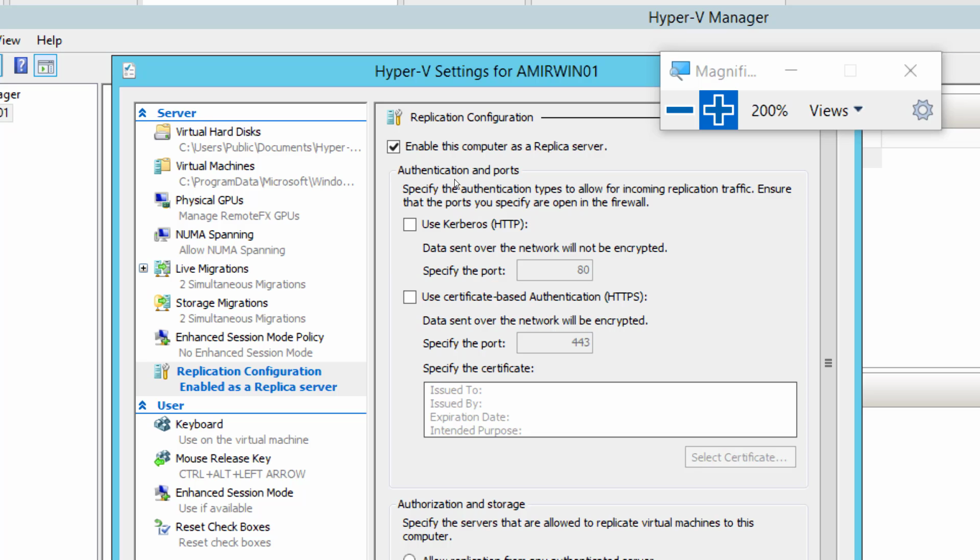Once we click that, enable this computer as a replica server, it's asking whether you want to use Kerberos, or HTTPS. Data sent over the network will not be encrypted if you go with Kerberos over HTTP. If you use HTTPS, obviously you have to purchase a certificate from GoDaddy.com or digicert.com or verisign.com, which is $200 up to $1,000, and you put that certificate here, and then only can you connect. So let's click use Kerberos here. We're not purchasing a certificate here, so we're just gonna keep it like that.